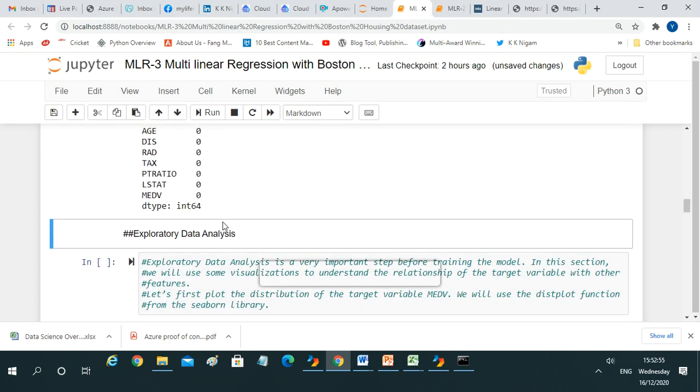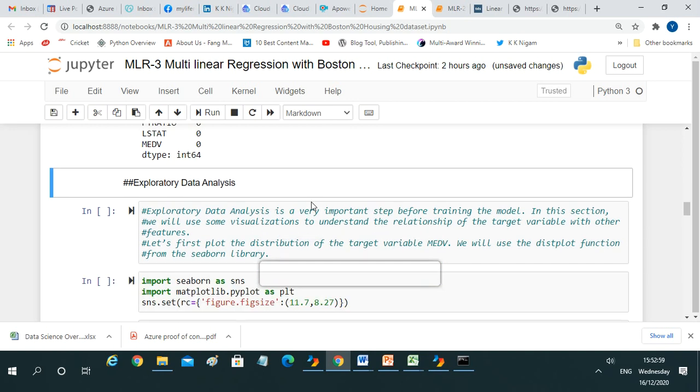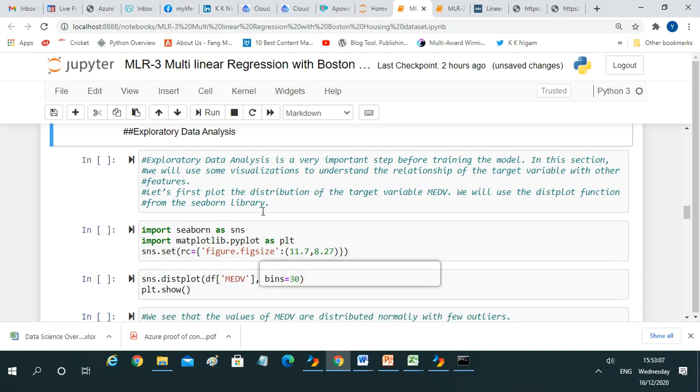Now we are going to go for the exploratory data analysis. This exploratory data analysis is a very important step before training the model. In this section, we will use some visualization to understand the relationship of the target variable with other features. Let's first plot the distribution of the target variable MEDV.